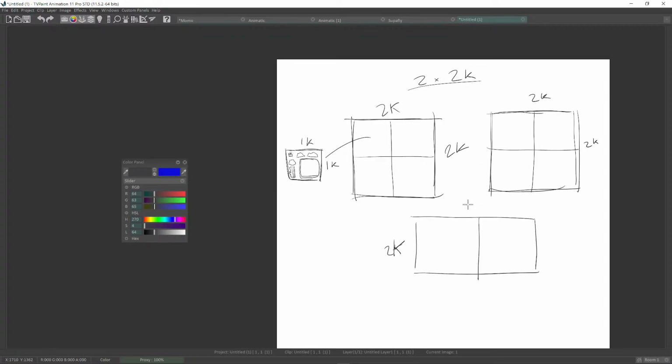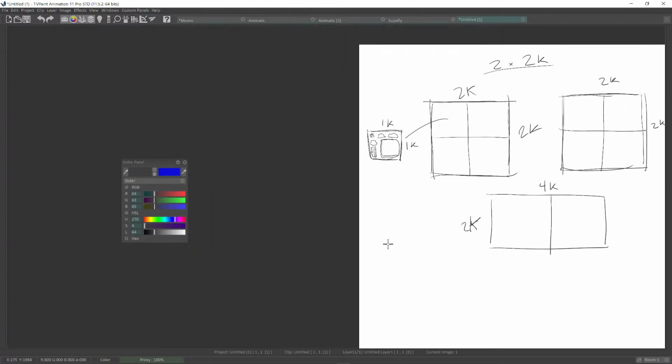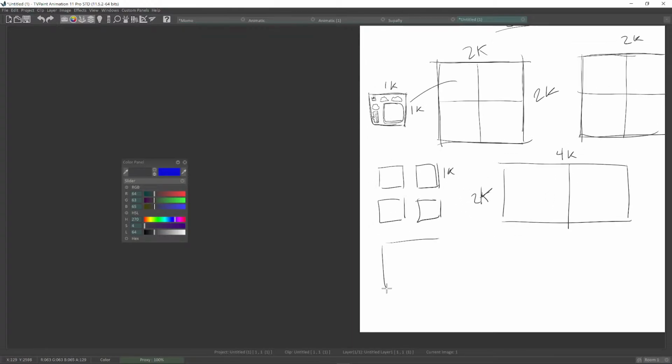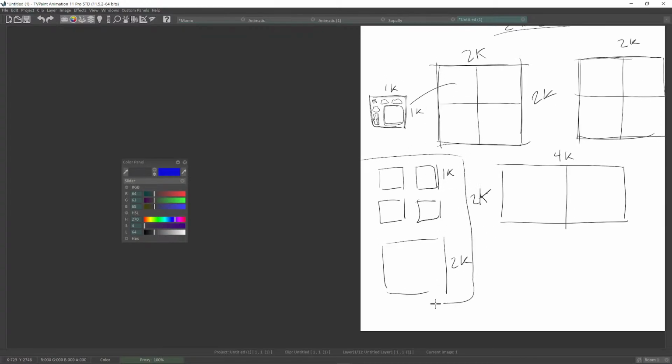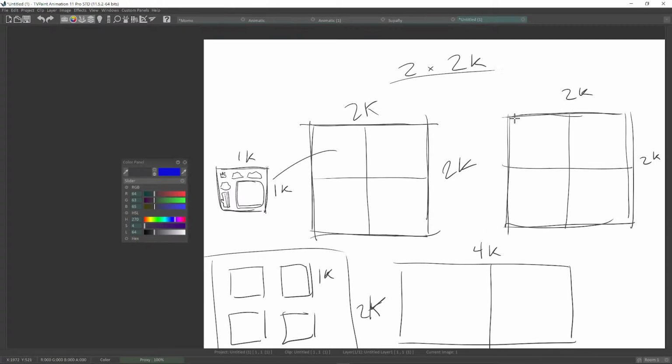by 4K, right? You can use, you know, 4 separate 1K maps, right? And then one 2K map. It's totally up to you. It's totally up to you how you guys approach this, but that's your budget. You have total 2 times 2K maps, okay?